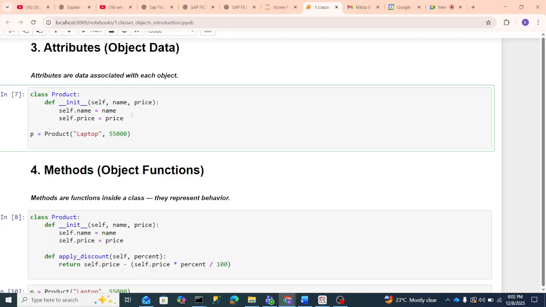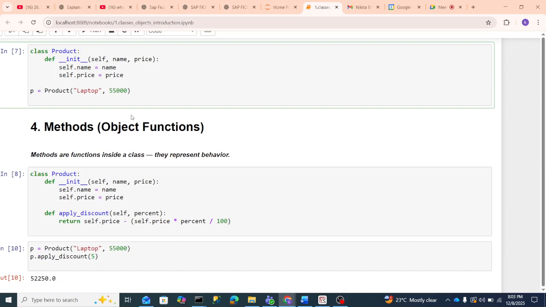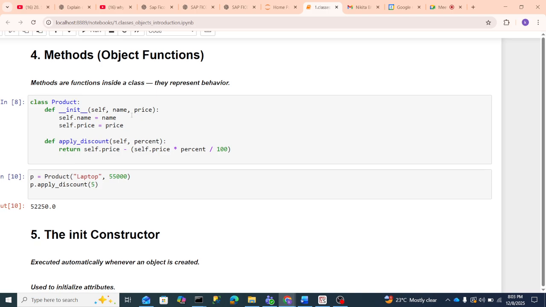Okay. So there are other details which we need to discuss. That is a constructor. What is a constructor and other details? We will see those details later. Okay. Then coming to methods. These methods are called object functions. Why are methods called object functions? We will discuss. First, let us understand what is a method.